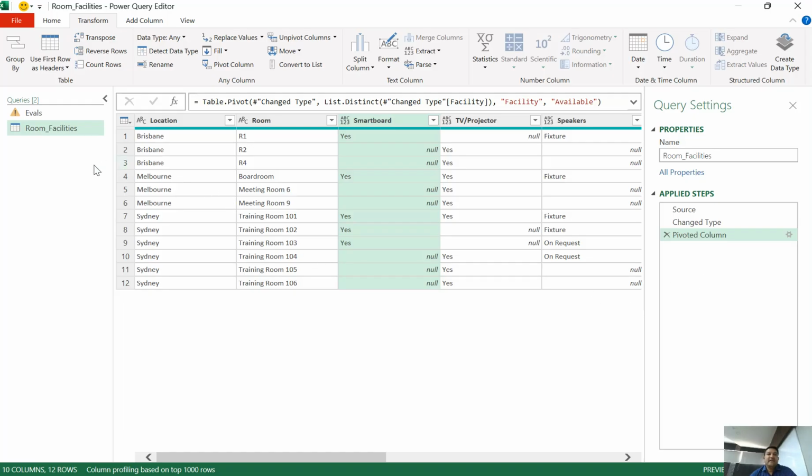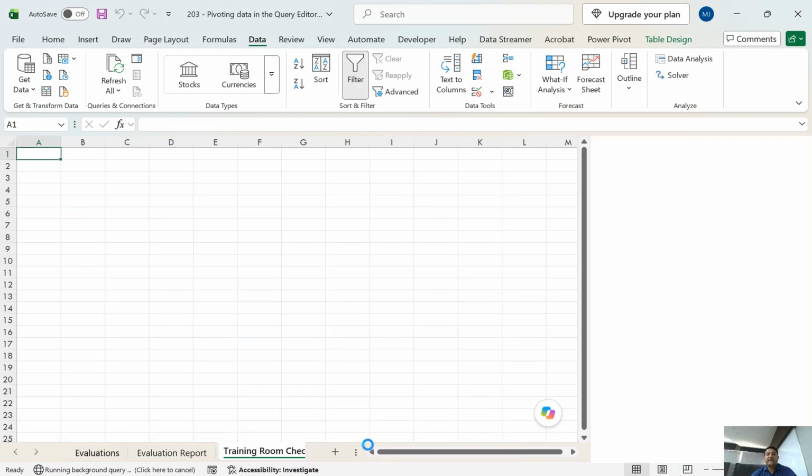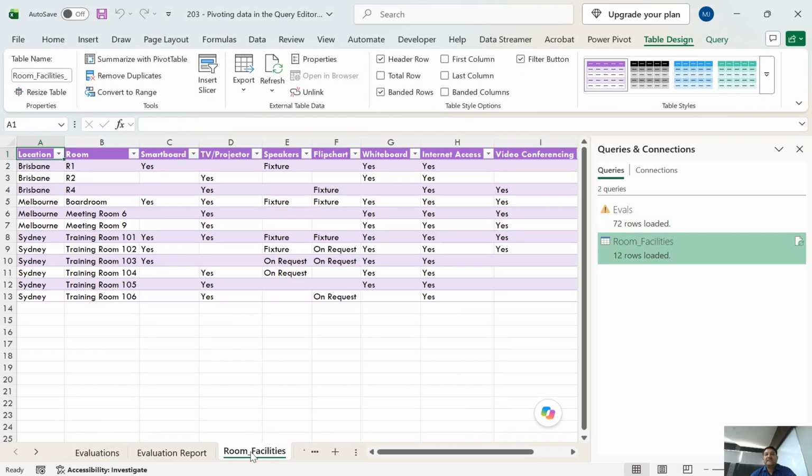Now, let's click on home. Let's click on load and click on close and load only. The moment you click on close and load itself, without opening anything, directly it will create a new worksheet with the name room facilities. Whatever name it is, it will be listed over here. A new worksheet will be created and the data will be loaded over here. So by default, your entire data will be loaded to a new worksheet.